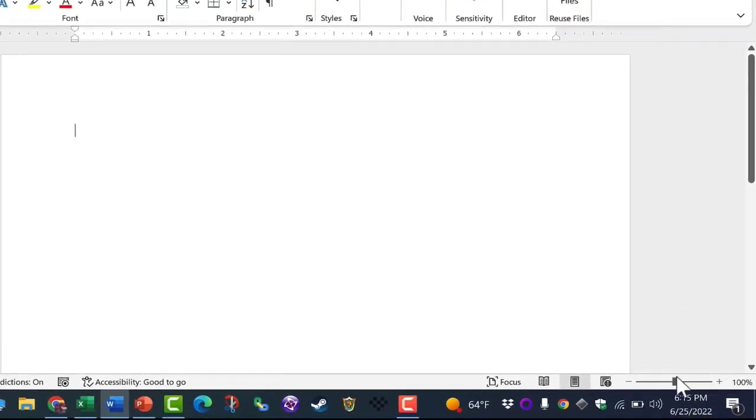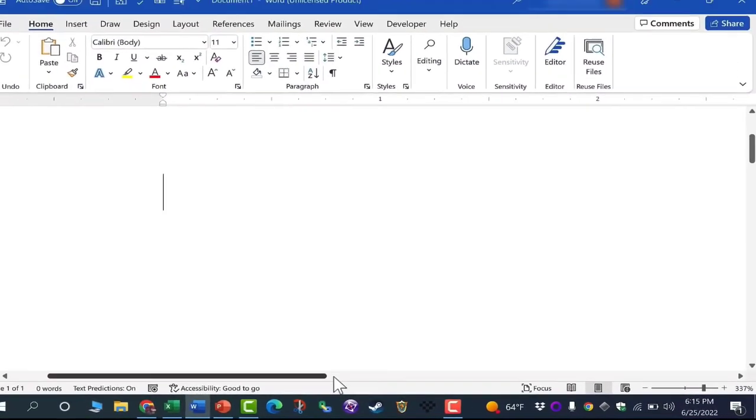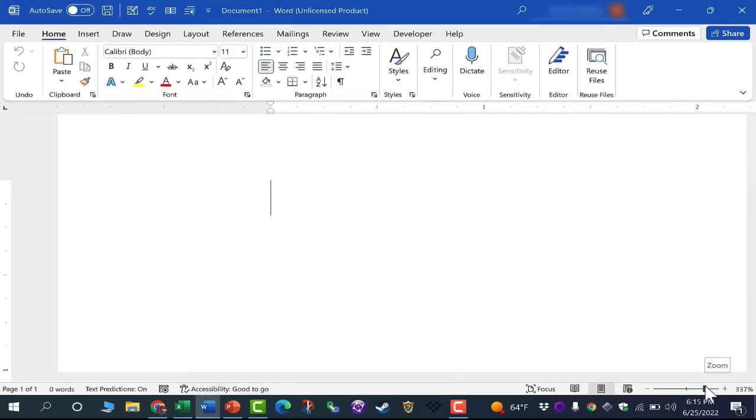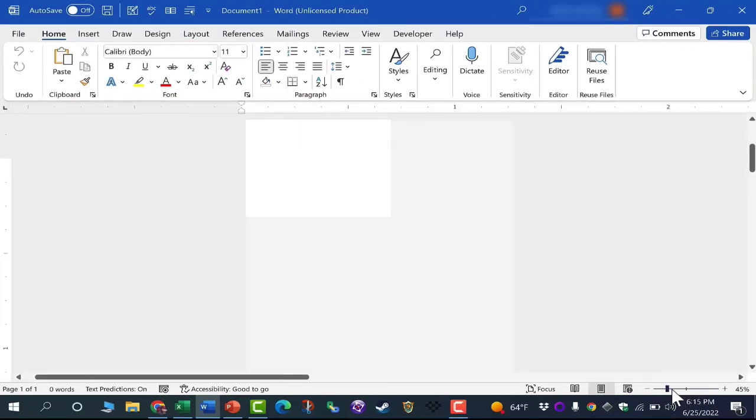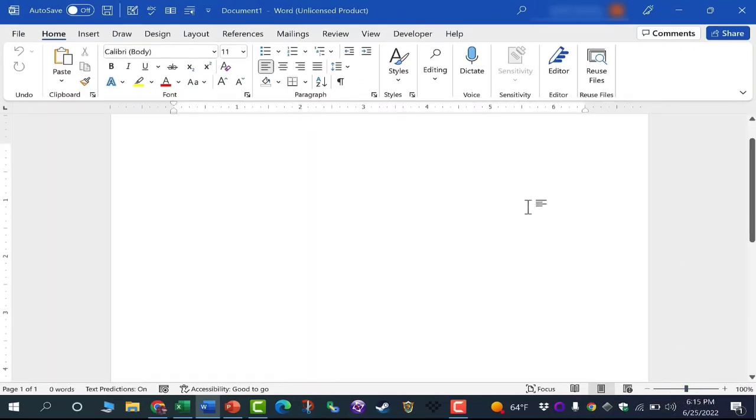Speaking of zoom, down here in the lower right corner, we have a zoom slider. You can just click here on this bar, slide to the right. There you get the horizontal scroll bar. So I've zoomed in by dragging this to the right. You can zoom out by dragging it to the left. I'll just put it back at 100% for now.